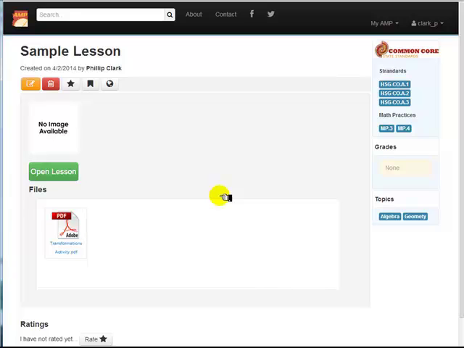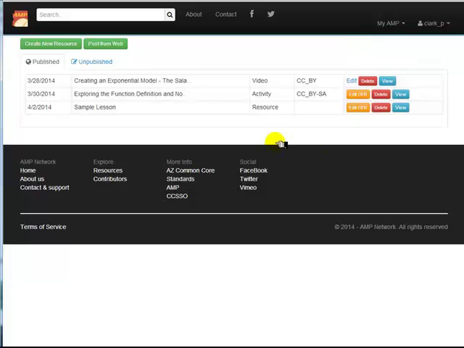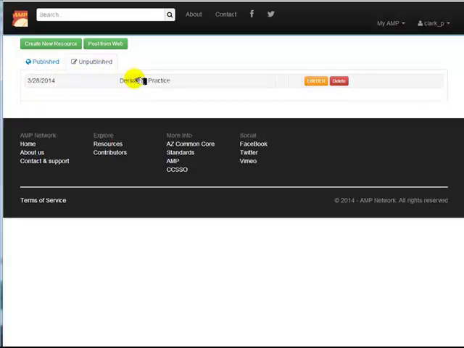Now, once you begin creating items, you are going to be a contributor. By being a contributor, you are going to show up on the contributors page with your information that you entered when you created your registration. Also, anytime you want to get to your resources, you can go to My AMP, My Resources, and here's a list of the resources that I have created. All of mine so far have been published, but if I have an unpublished one, which I do, I can go to Unpublished, and now I can edit it, and if I'm ready, I can publish that.